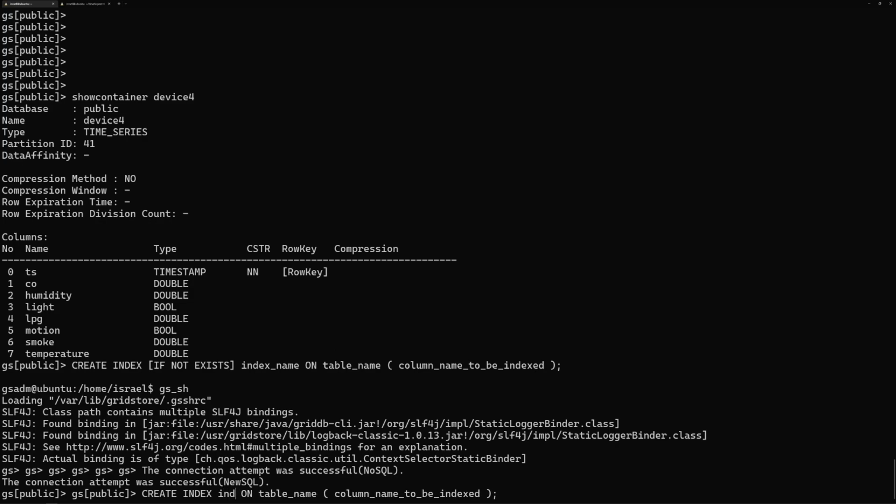Index name, okay, let's just do humidity. Let's just name it the same thing as the column name. You can name it whatever you want. If you have a large scale operation, you probably have some kind of naming convention. But for now, this is a demo, so let's just keep it simple. Create index humidity on device 4. And the column name will also be humidity, of course.